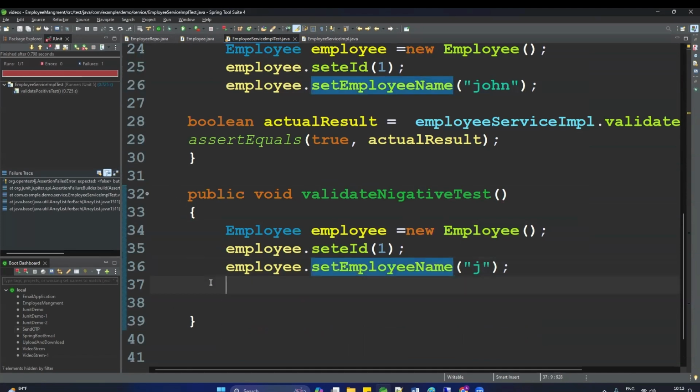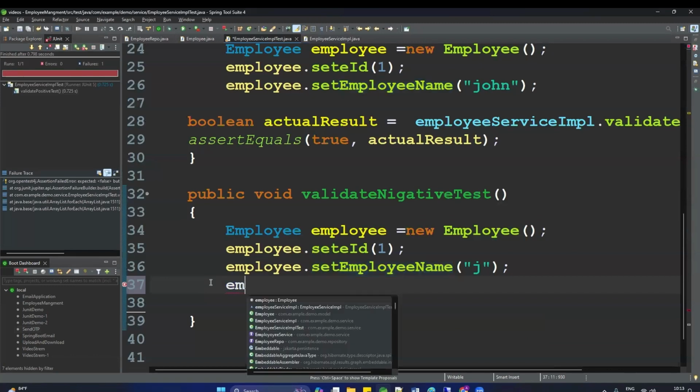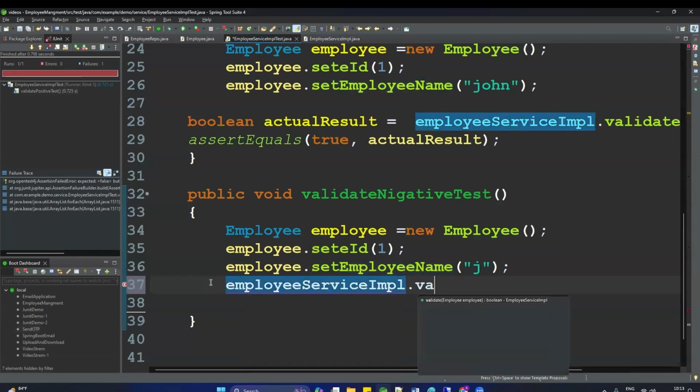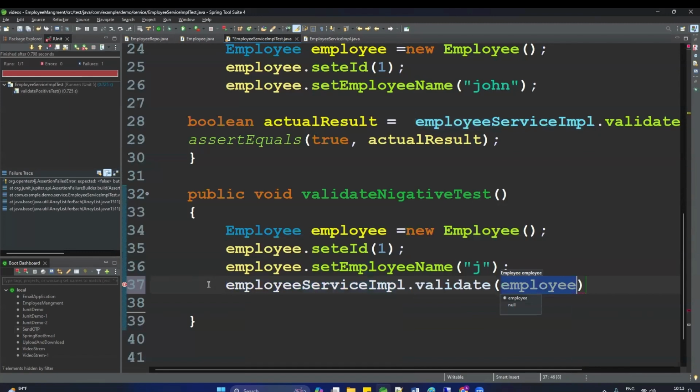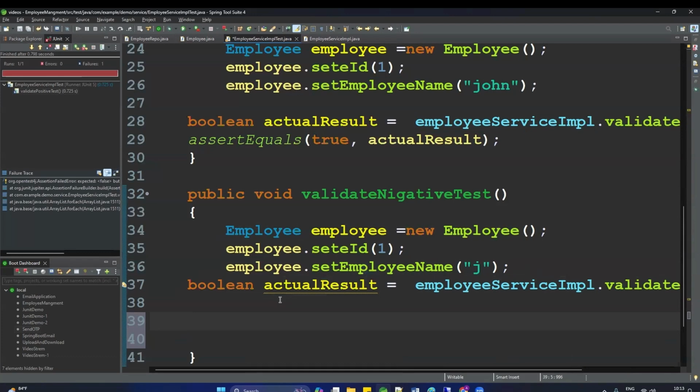Now call that employeeServiceImpl.validate method, and pass here that employee whose name is invalid. So here we are expecting the actual result is equal to false. Okay, and the next thing is here we need to compare actual result and expected result. So our actual result is this, and we are expecting.